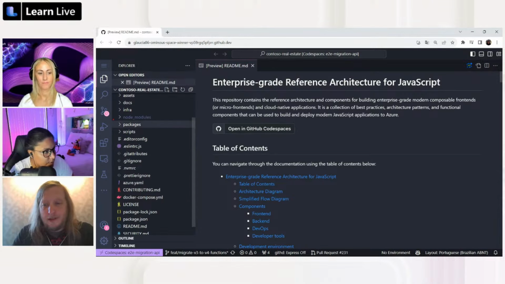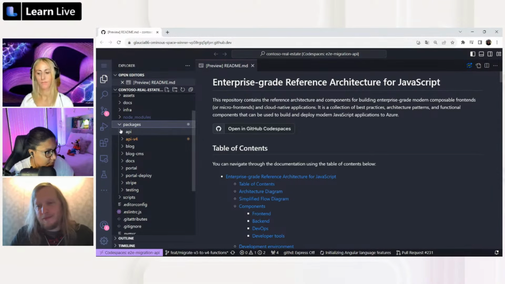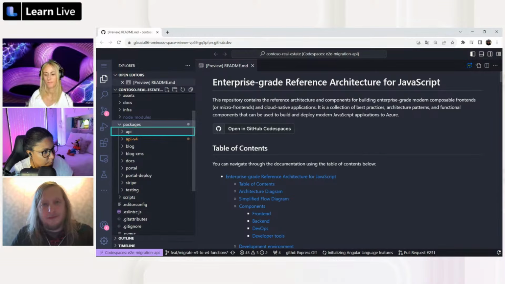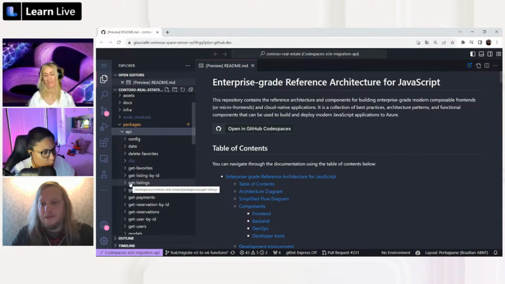Under the packages folder, you will see two different folders. Okay. There's the oldest one using the v3 programming model, and a new one with API-v4. Now let's see some changes here. Once you create a new function using the v3 programming model, usually you type the name of the function. In this case, we are going to do this one here, the get listings.